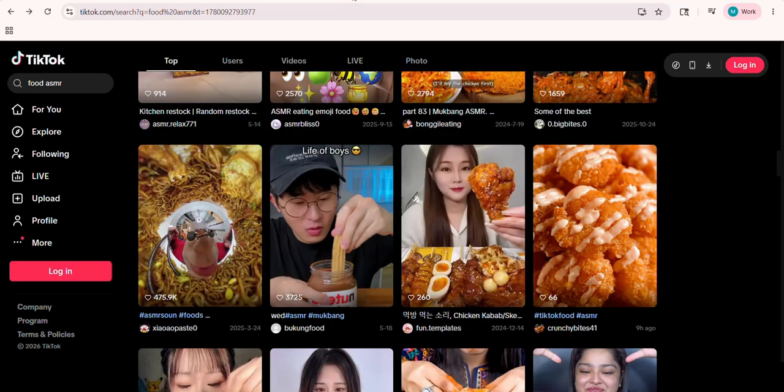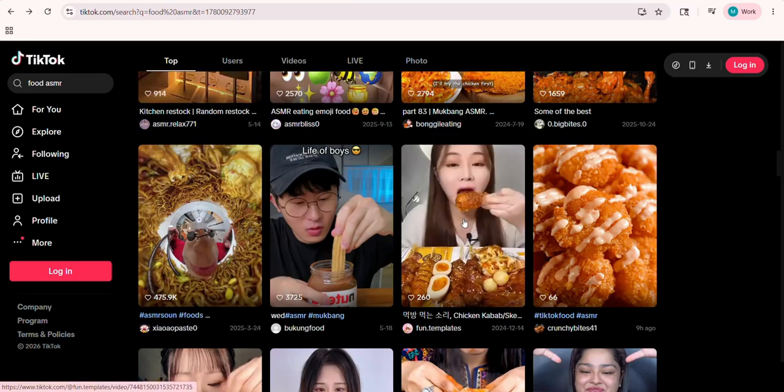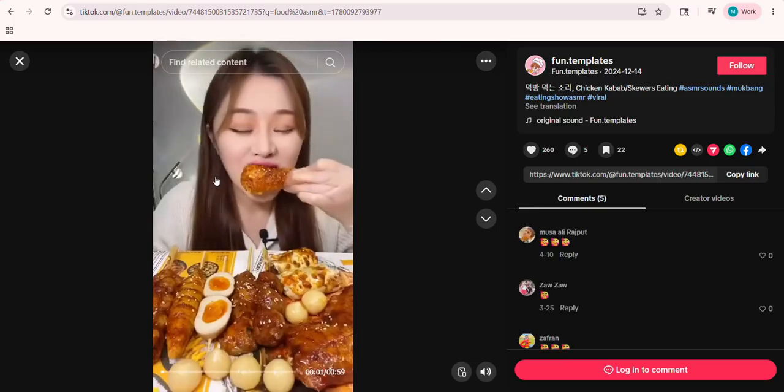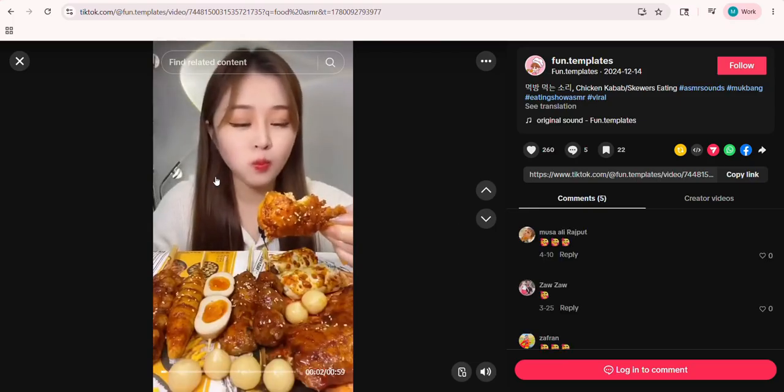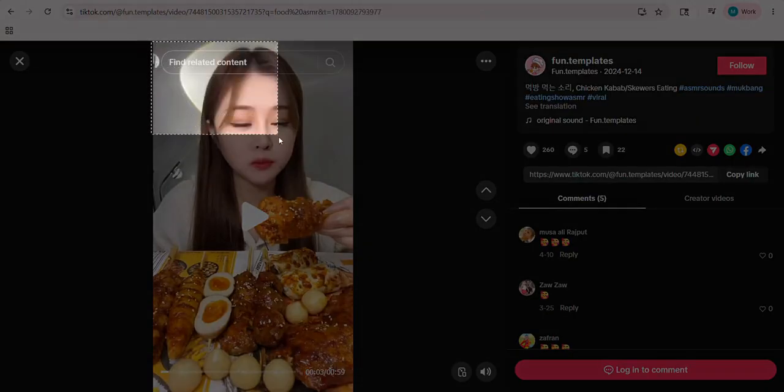Head over to TikTok and find a video you want to use as inspiration. For example, say you want to make a video where the person is in a car holding a food product. Go to the very beginning, the first 1 second, and take a screenshot. You can do this from Instagram or TikTok, wherever you get your initial image.